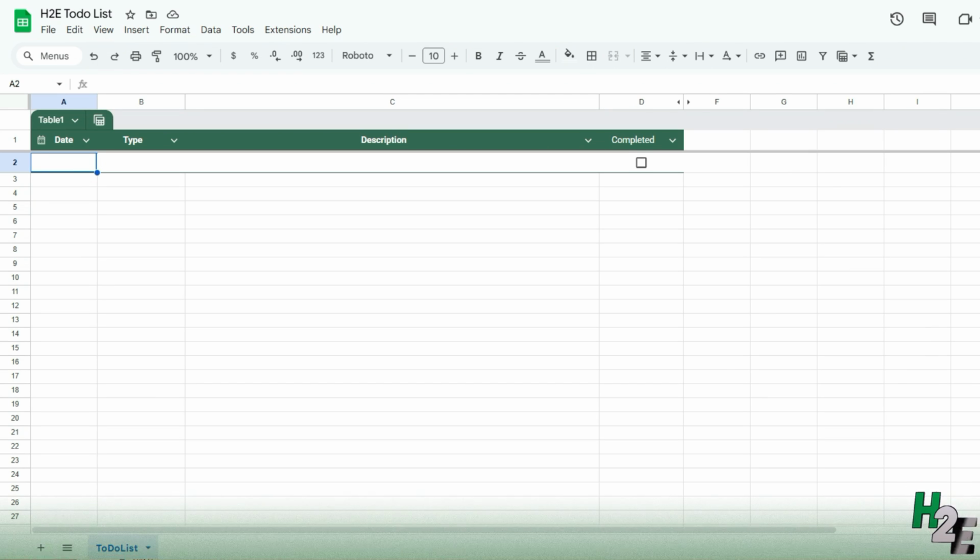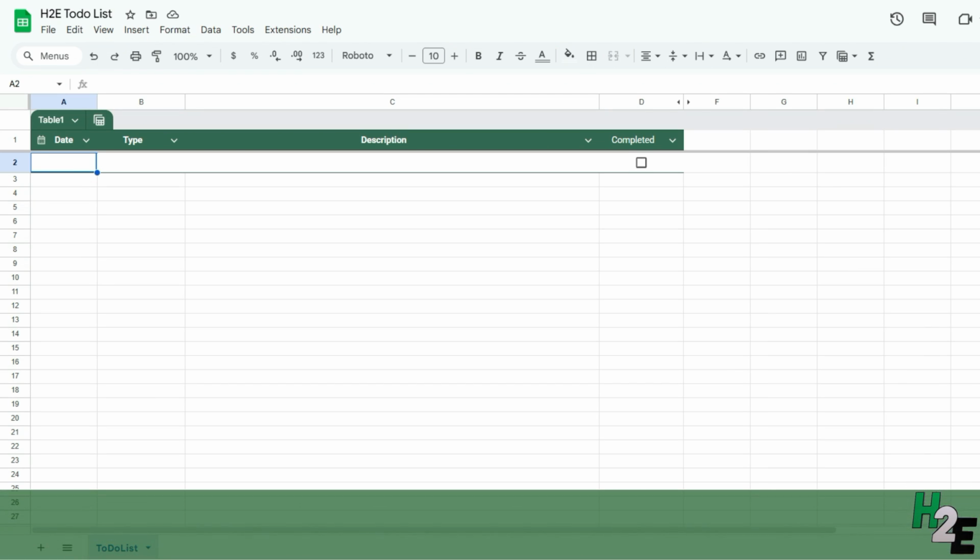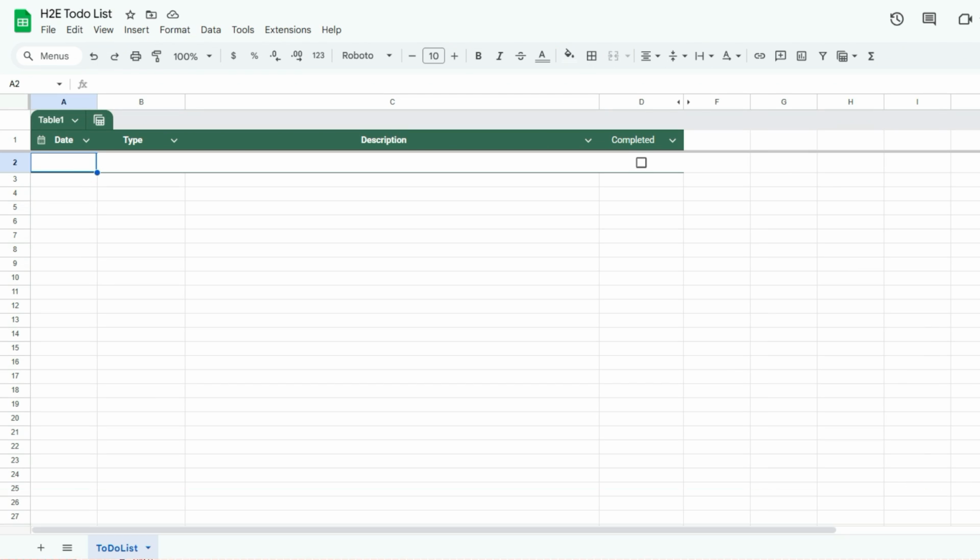In this video, I'm going to go over a template that I've created in Google Sheets that you can use to track your to-do list, stay on top of upcoming events and deadlines, and whatever else you want to track. This template is completely free, and I'm going to leave a link in the description for this video of where you can download it.